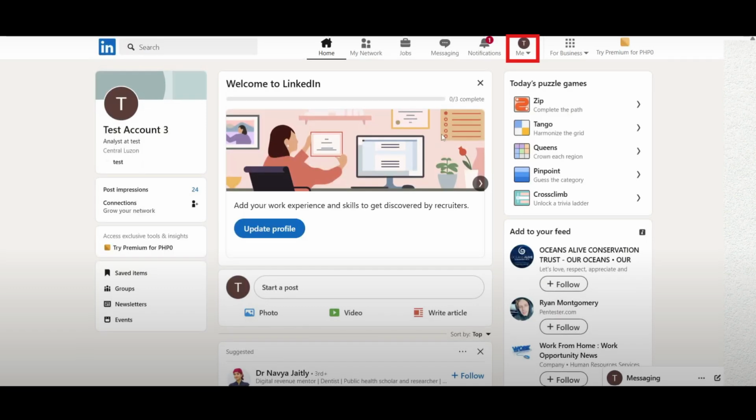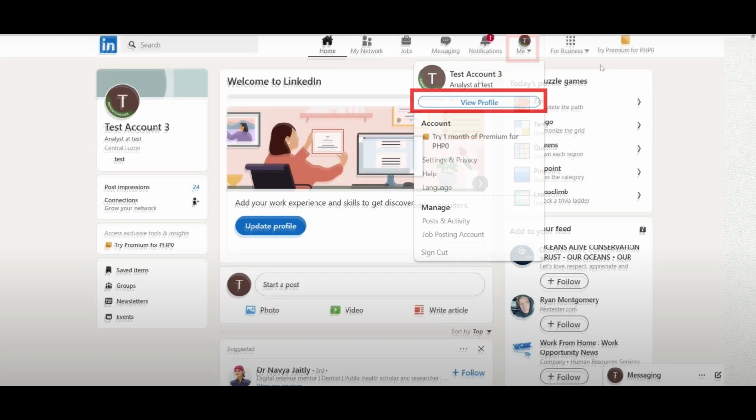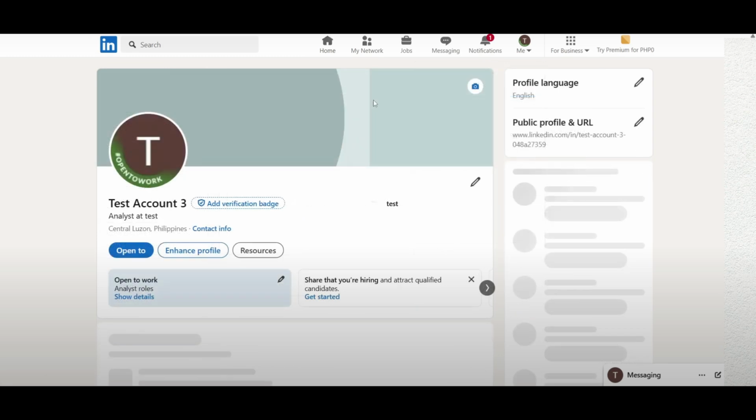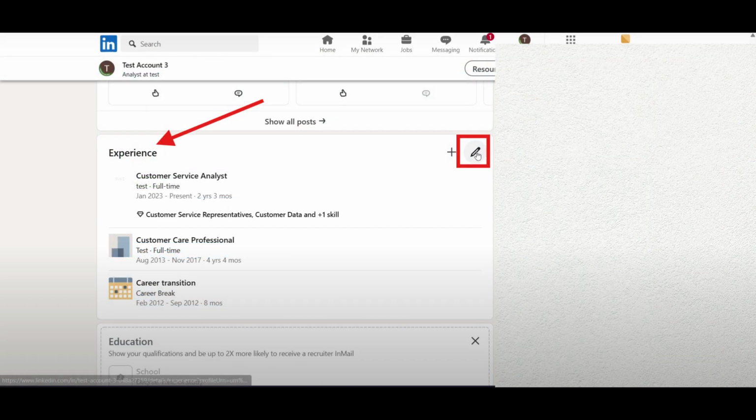Next, go to your profile by clicking your profile icon at the top right corner. Now click View Profile so you can see all your details and experience. Scroll down and under the Experience section you'll see a pencil icon. Just click it to edit your job history.